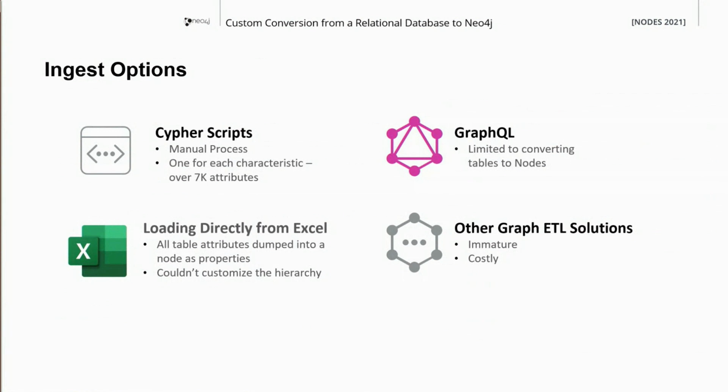We looked at doing just individual Cypher scripts, reading from their database and writing into Neo4j, but that manual process was just going to be very long for the sheer size and magnitude of attributes that we had to cover. Similarly, loading from Excel was also going to be an issue. That's another popular ETL tool that can be used in some Neo4j products.